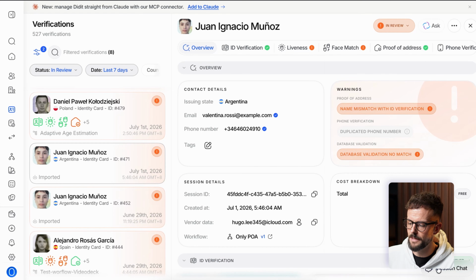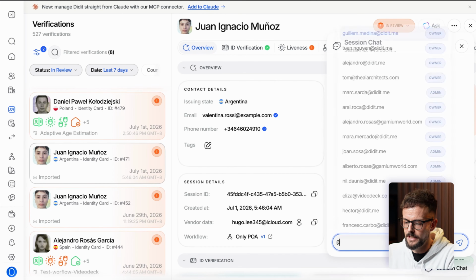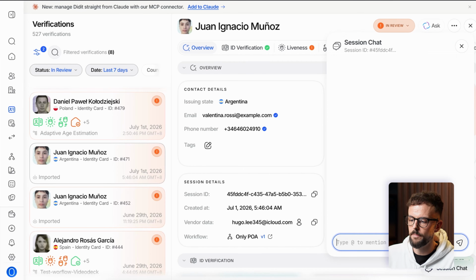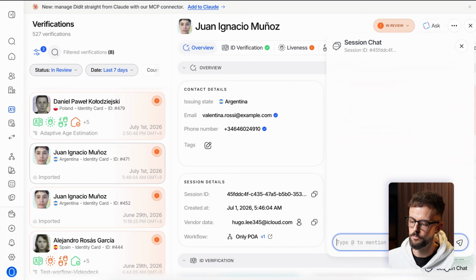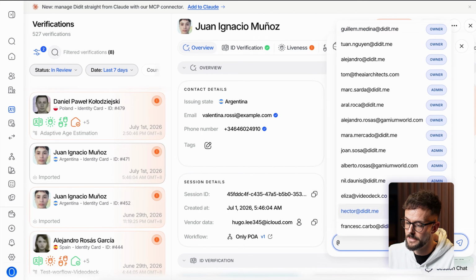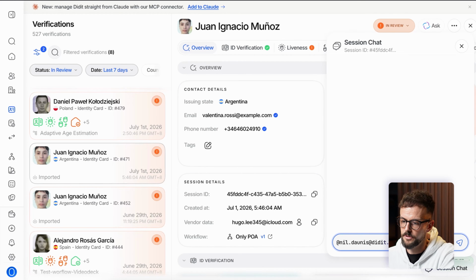There's one last thing at the bottom here. We've got a session chat. So we can actually tag team members and we can talk about a specific verification result with somebody on our team. So if we opened up this chat and we put in a message and we tagged someone on our team, that's going to be specific for this particular verification. So if we do have a question or there's multiple people working on this case, this chat is going to be incredibly useful.